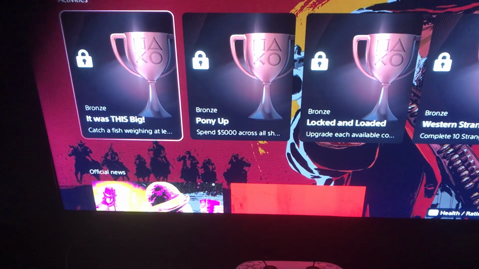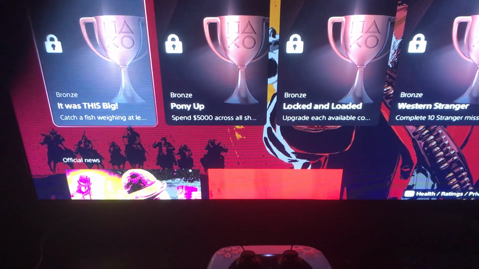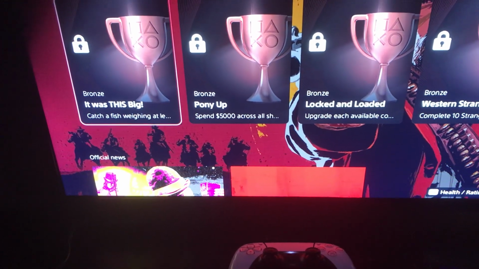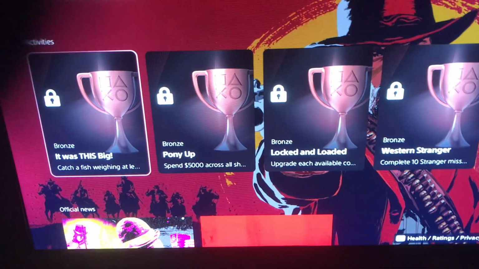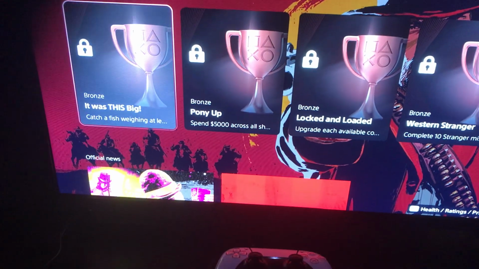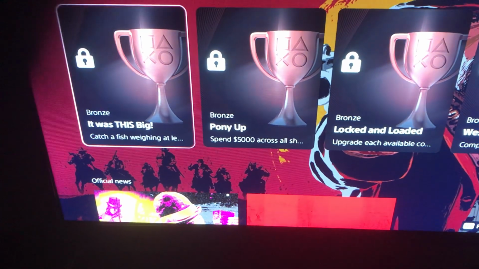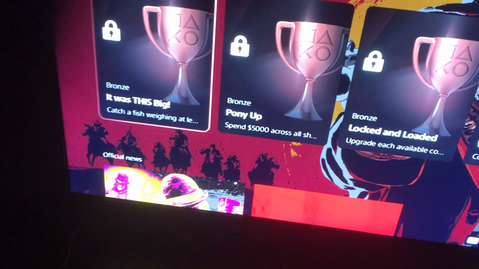That trophy, 0 of 15. It told me what I needed to do. It told me that I didn't earn it, but it told me what I could do to get it. It said catch a fish that weighs a certain amount of pounds. It tells me the name of the trophy. And if you click on the trophy, I believe it will show you a clip of what getting the trophy looks like.